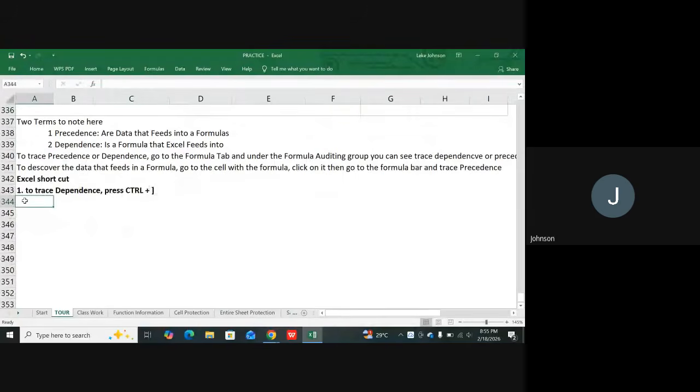Then number two, to trace precedents. You already know what precedents are. Who can tell me what precedents are? To trace precedents, press Control plus this other bracket. Okay, so that is how to trace precedents.